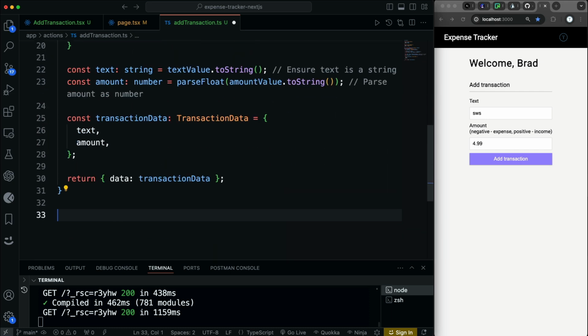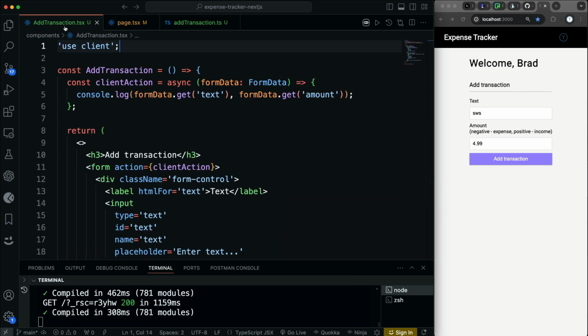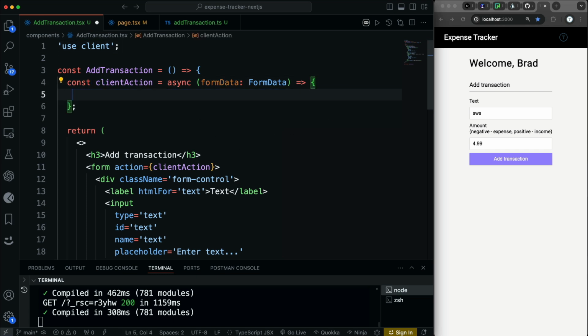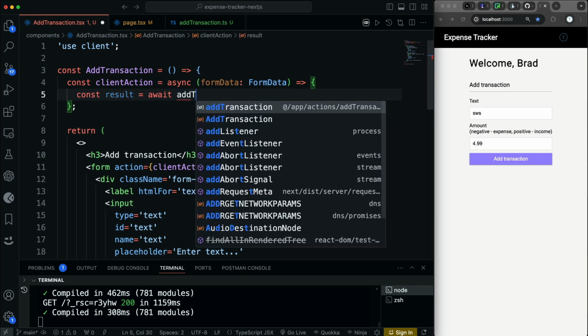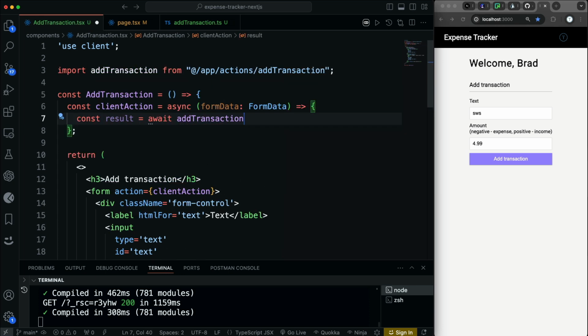Now we want to make sure we export this function. So down at the bottom, I'm going to export it as default addTransaction. Now let's go back to the AddTransaction component and go into the client action, because that's where we want to call the function we just created. We don't want this console log anymore. What we want to do is create a variable to hold the result of the server action. So let's set that to await, because remember it returns a promise. addTransaction, which we have to import, which it auto imported for us.